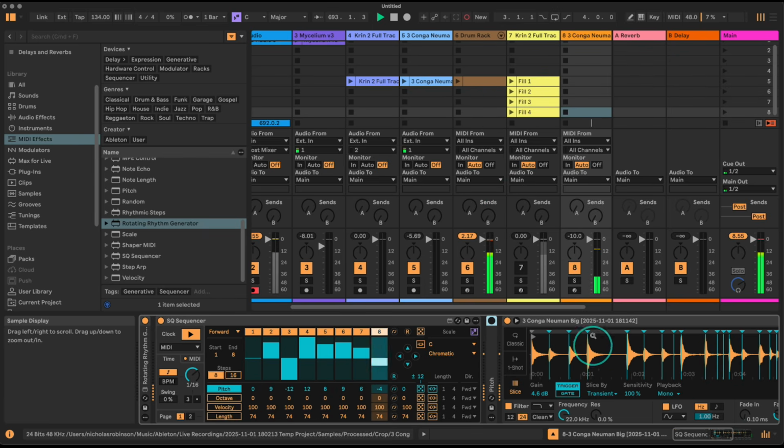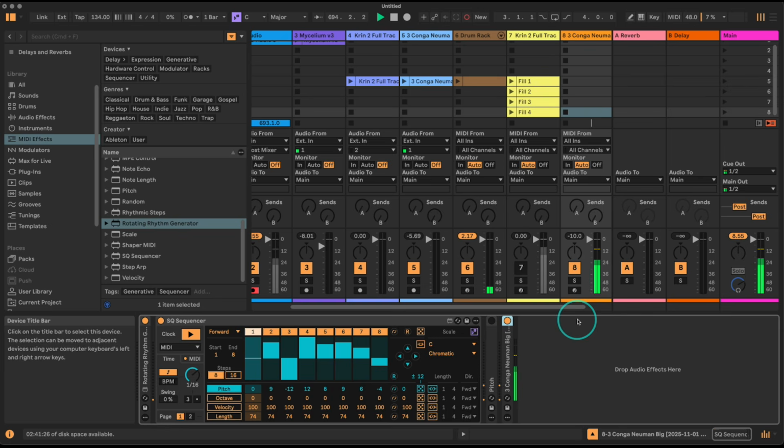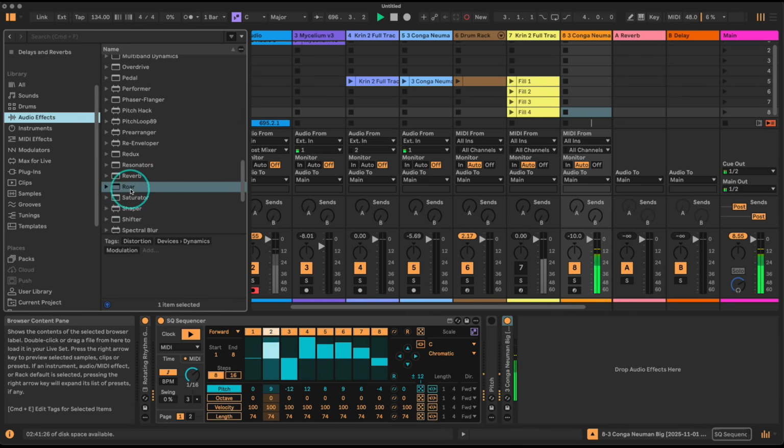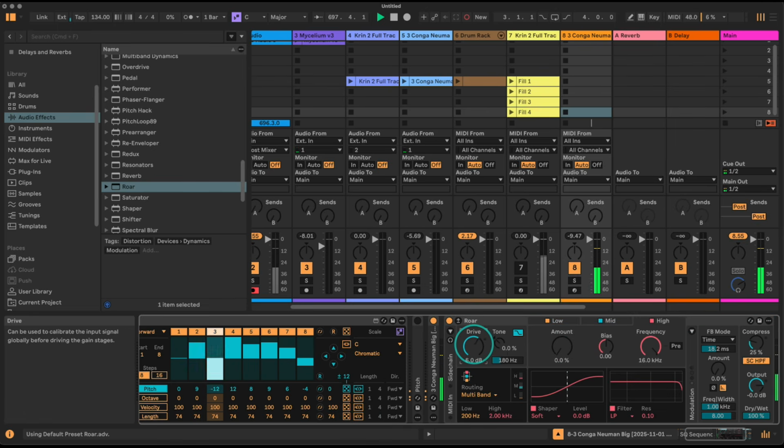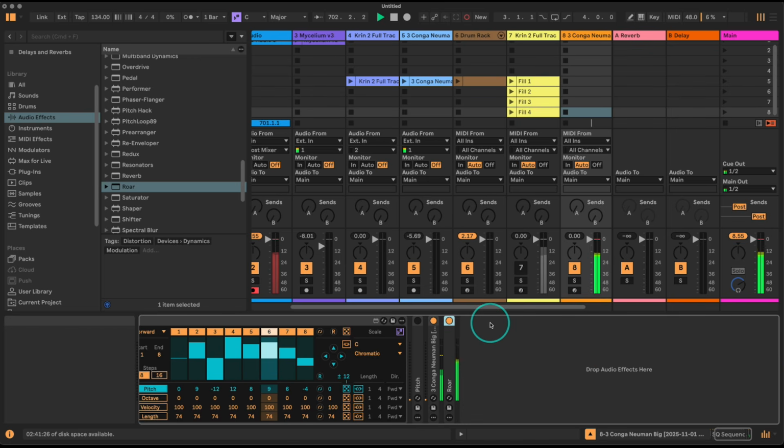So let's come back in here and let's do some processing on this sound. So first of all, I'm gonna saturate this a bit as well. Let's bring in a raw. We can drive it quite a lot actually. Now I want to create a bit more harmonic tonal information on this as well.